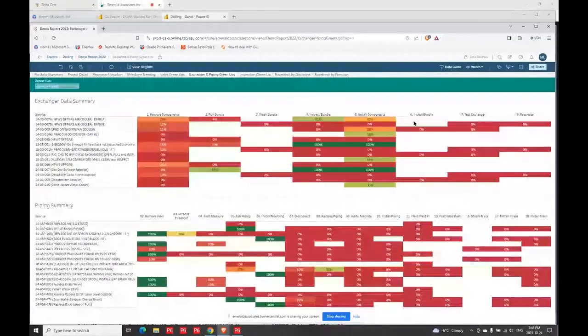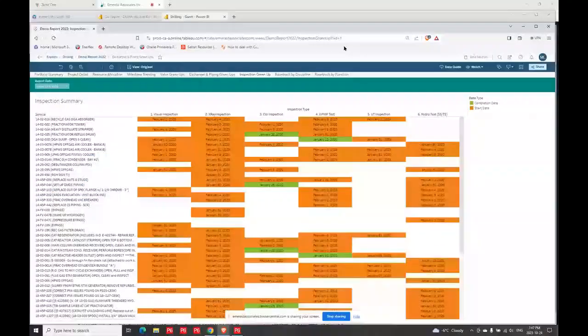Exchanger and piping green ups, same idea. You've got a lot of information underneath these elements in the schedule that's being statused. The dashboard is rolling this up for you, this particular report. Now, again, if you take a new snapshot, it just summarizes it for you very seamlessly, gives you the information at your fingertips.